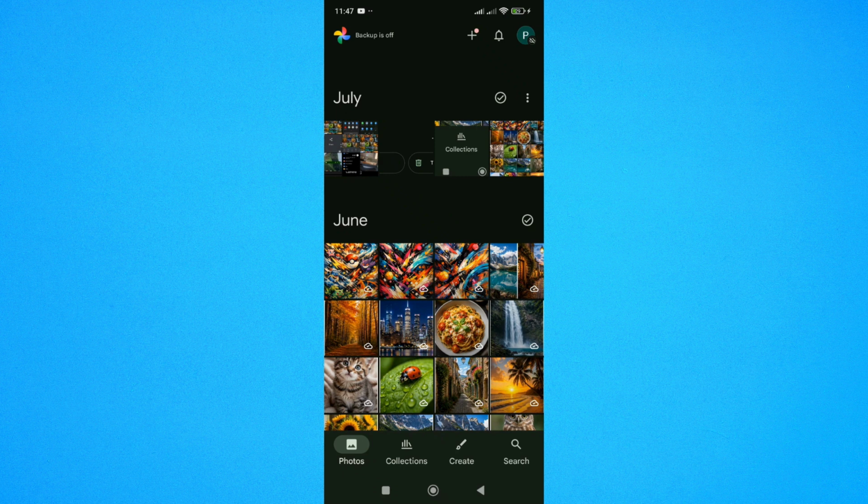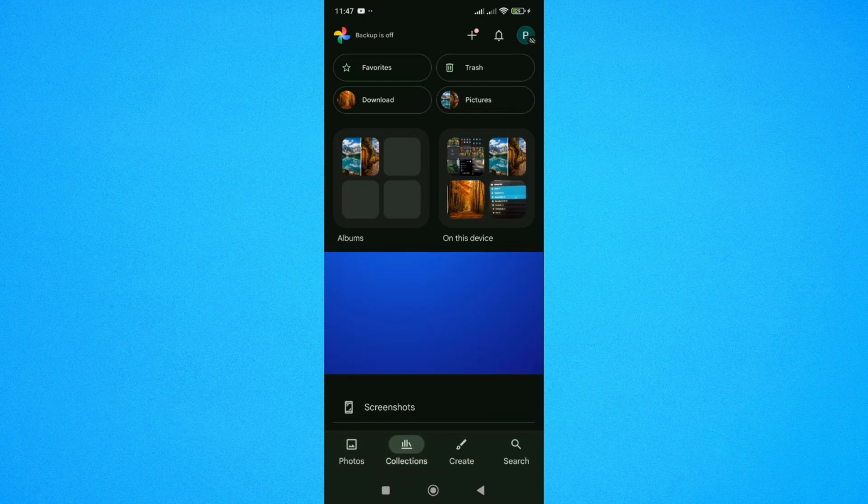This is the section where Google Photos groups together different areas of your library, making it easier to find folders, albums, and utility sections like the trash. If you don't immediately notice it, just look along the bottom area of the app where the main navigation tabs appear. After that, stay inside the Collections section and look near the top of the app for trash.